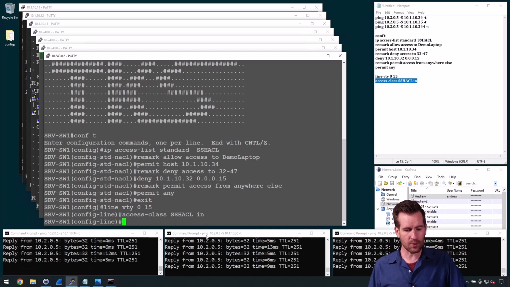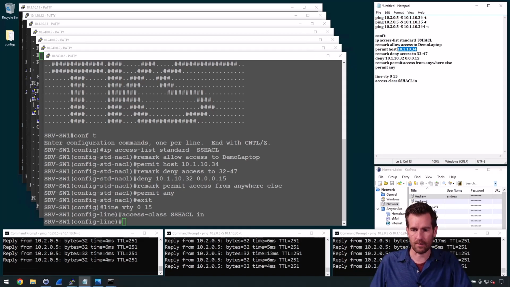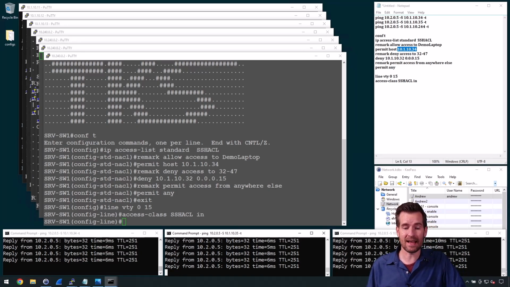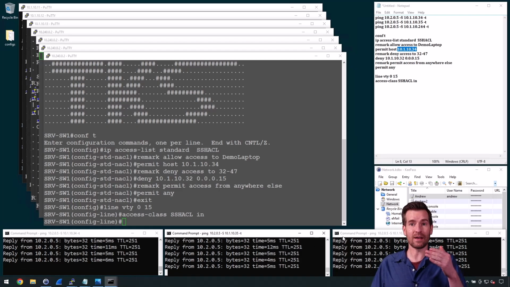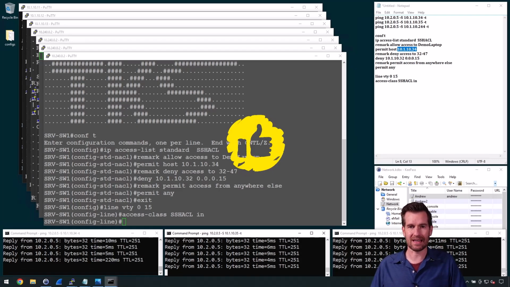And now the way this is set up is from this demo laptop, I'd be able to SSH into this device as long as it's coming from this 10.1.10.34. I have this 10.1.10.35 on this machine as well. I would not be able to SSH into this machine now from that IP address. So that now is how we lock down access to this device using an ACL.